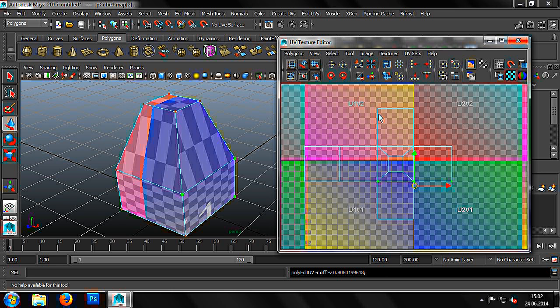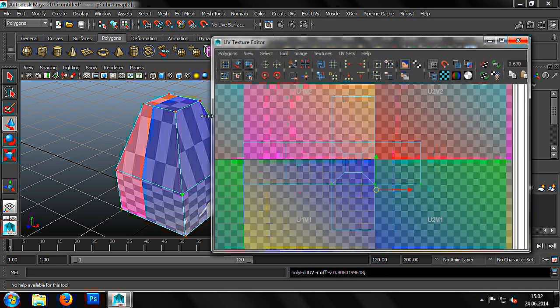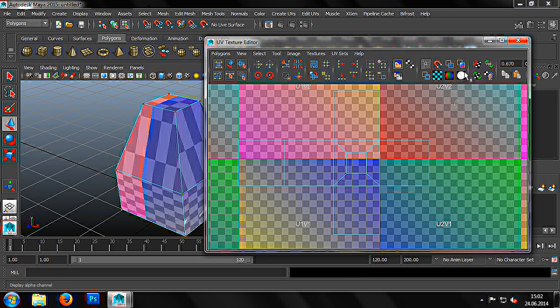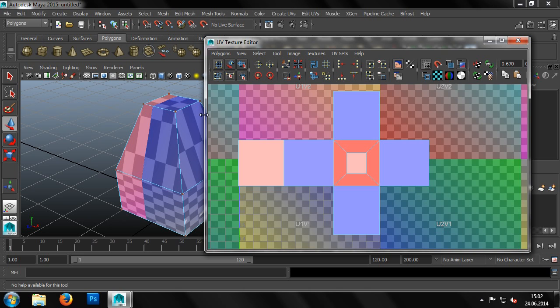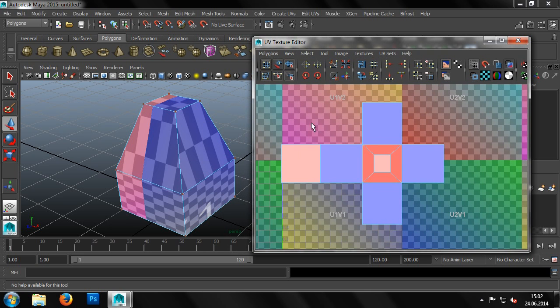Then, to check the quality of our work, we enable the Display UV Distortion option in the menu. This will color the UV surfaces according to their distortion. The closer the color is to a pure white, the better the mapping of the corresponding surface onto the three-dimensional object has been. Our result isn't completely perfect, but it's good enough for what we need.